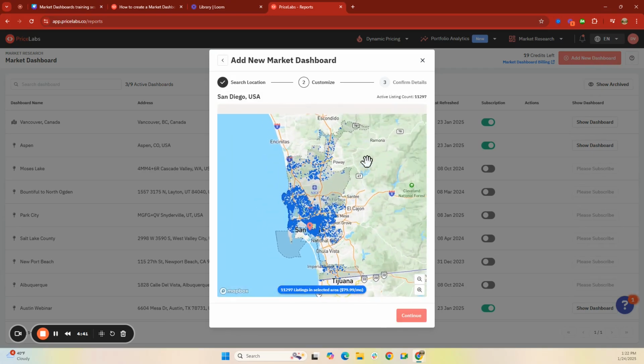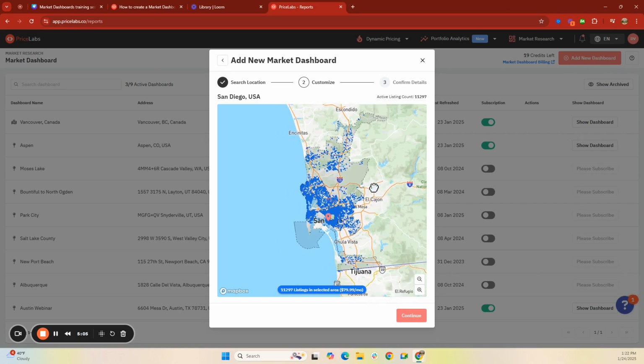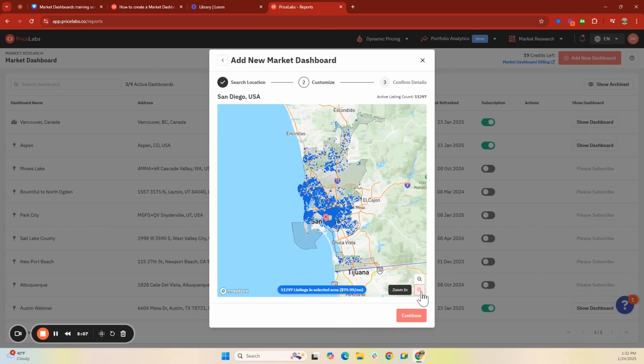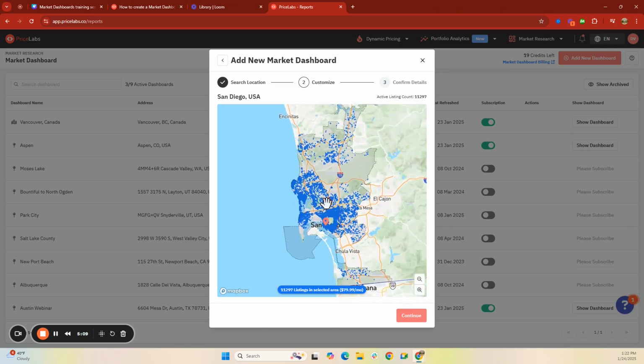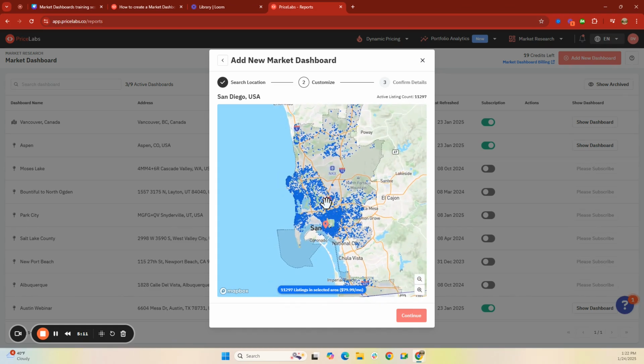It's going to show you the whole region or the area that we're picking. In this case, it's just the San Diego city limit. It's telling you there are 11,297 active listings, and it's going to tell you if you want to do this large, pre-built, ready to view market dashboard, the cost associated with it down here. You can kind of move this map around, zoom in, zoom out. Scroll bar will also work for zooming.